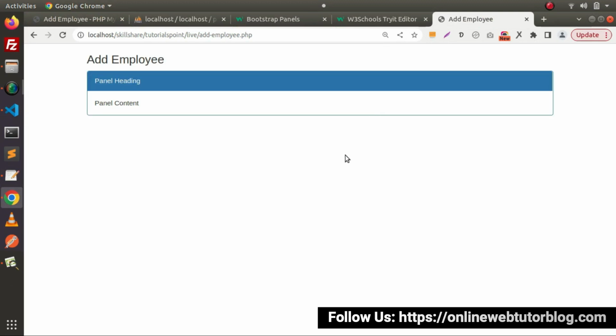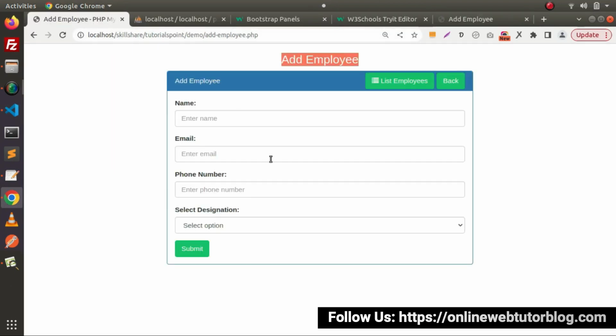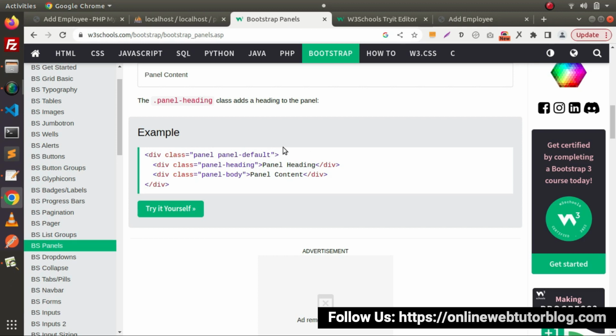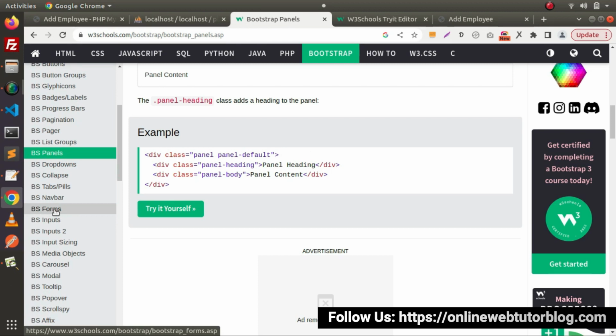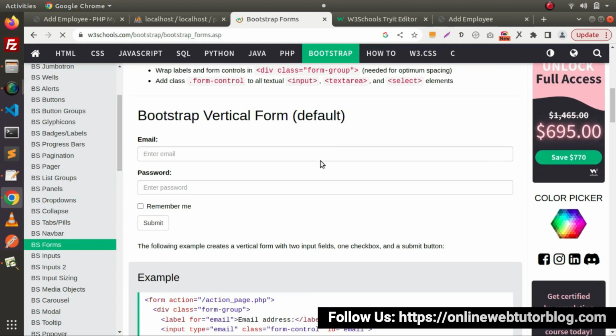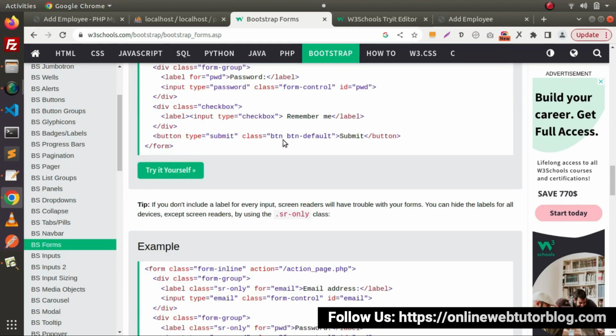Back to the browser, go and reload this setup, and we can see that now we have updated our label as well as the look and feel of this Bootstrap panel. Go back to the editor, because here we have static content. Let's change it to add employee. Instead of panel heading, let's say add employee, and in place of panel content we want a Bootstrap form. So again go back to w3schools.com, and inside this left sidebar we will see a link for Bootstrap forms. I will click on Bootstrap forms and scroll down. We can see Bootstrap vertical form, and also Bootstrap inline form.